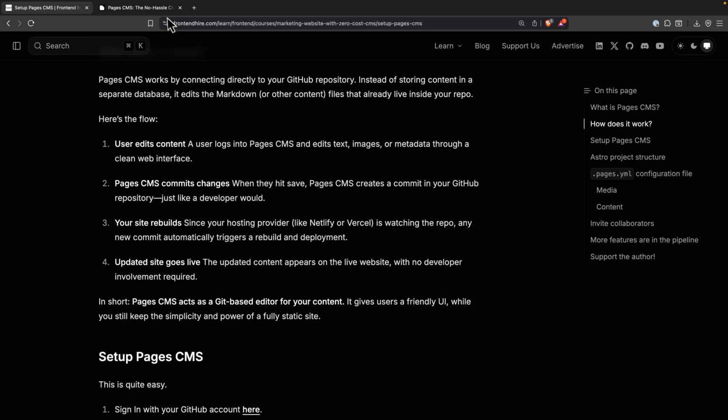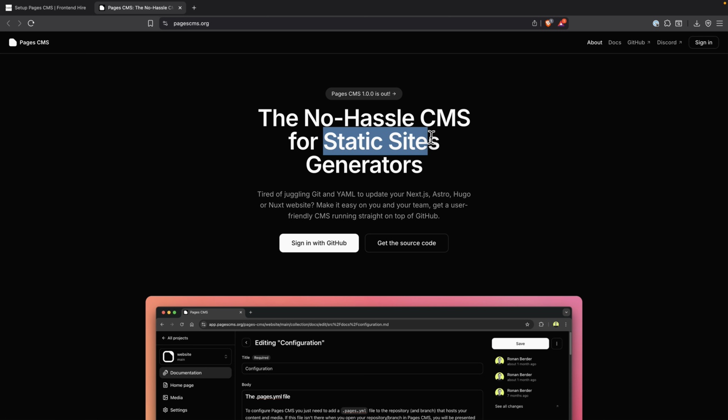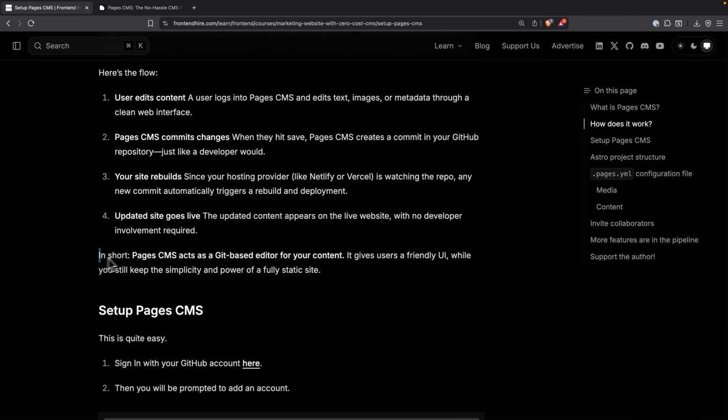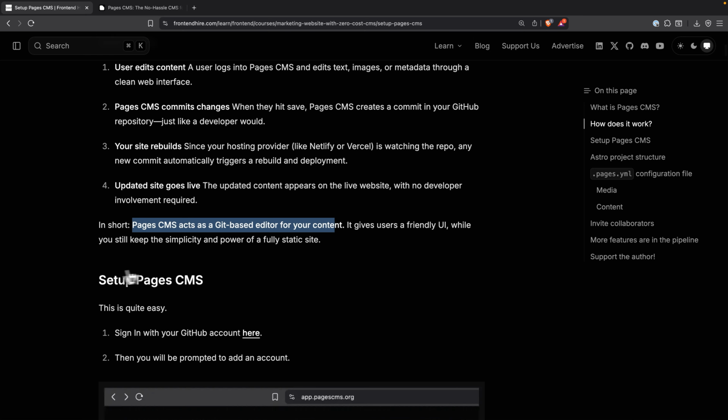So here's the thing, Pages CMS is good for static site generators. So your site has to be statically deployed. If you want a very dynamic solution, like if you have your content updating every few minutes or few hours, maybe this is not for you, but I would say that's not the case for many of us. So Pages CMS is great. And in short, yeah, Pages CMS acts as a Git-based editor for your content. It gives you a very friendly interface, and it's quite simple too. It doesn't distract you much.